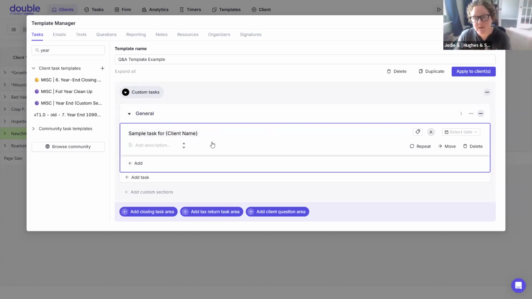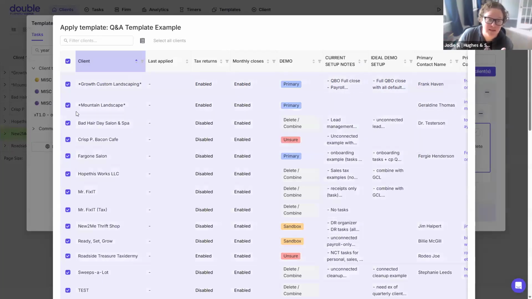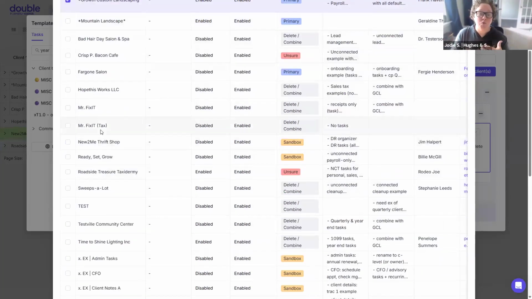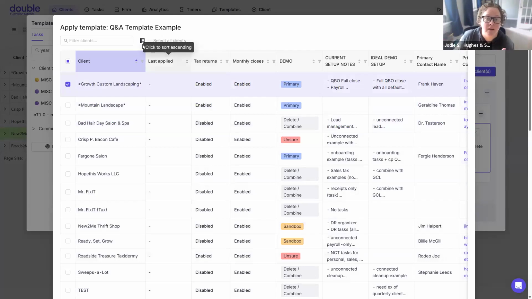Build out your template however you wish. When you're ready, you come up to apply to clients. From here, you can select any of the clients you would like to. I'm just going to select one here. You can click this box to select as many as you want. You can also filter this list. If you have a considerable number of clients and you don't want to just scroll through or tab through all of the different ones, you can filter some of these down.